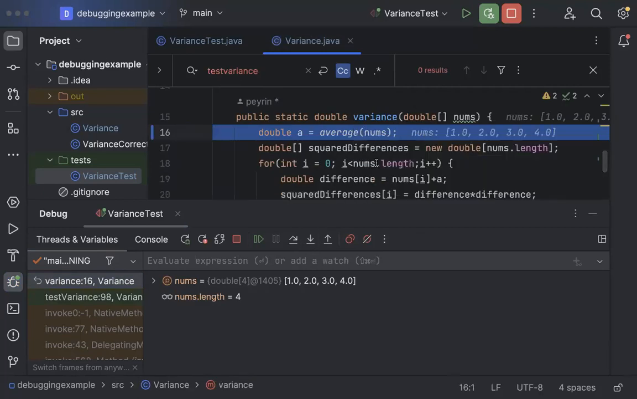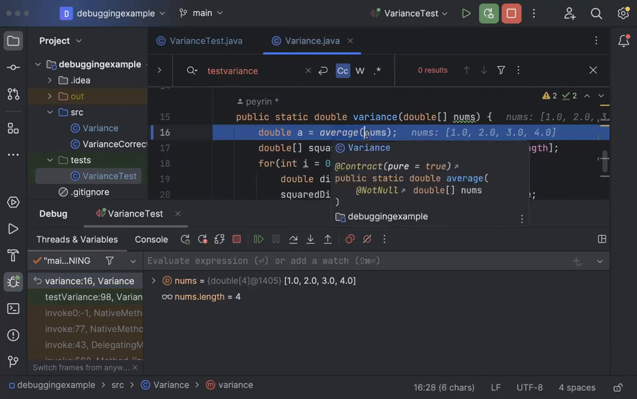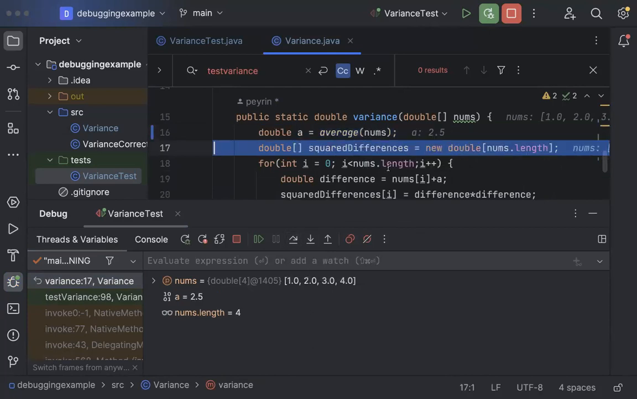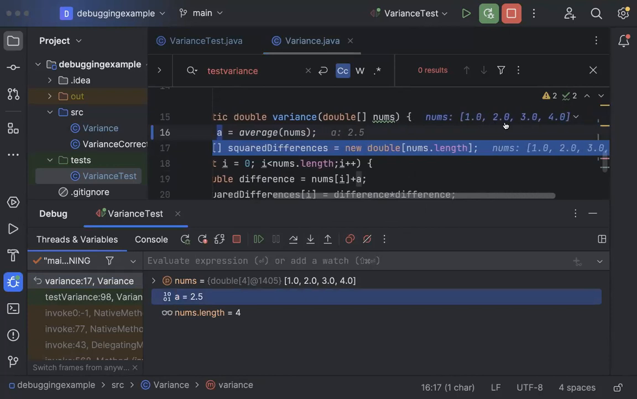Great. What can I do now? I could step into the average function to watch it run, but I feel pretty good about the average function. So maybe I'll just be bold and I'll step over and I'll be like, average, I don't care what's happening inside of you. I feel like I already spent enough time on the average, so I'll skip over you. And something nice is the debugger tells me A is equal to 2.5. And I can even check right now, does 2.5 match what I expect the average to be?